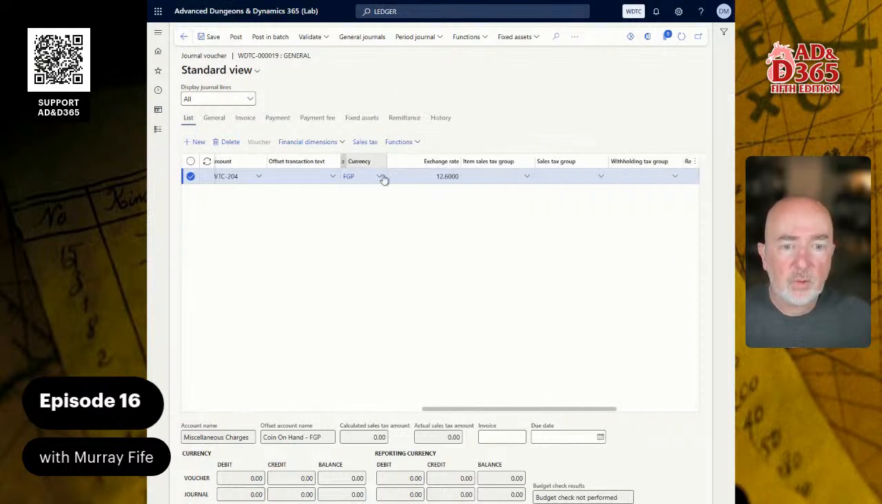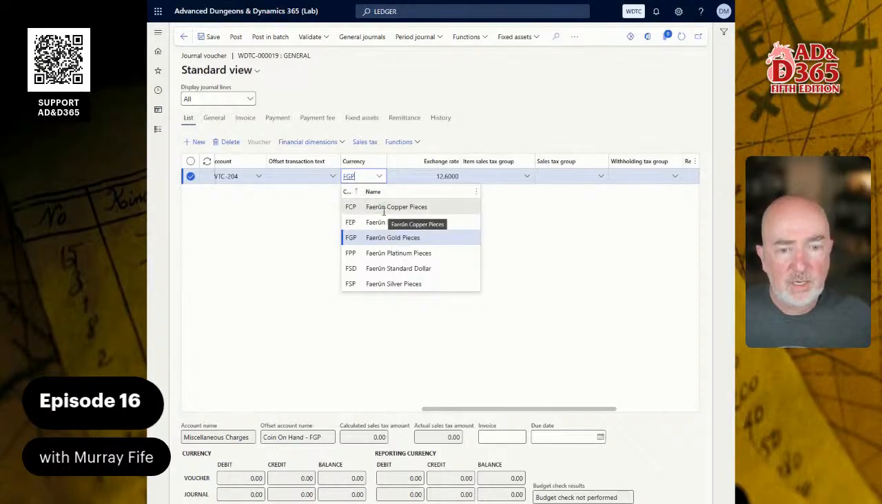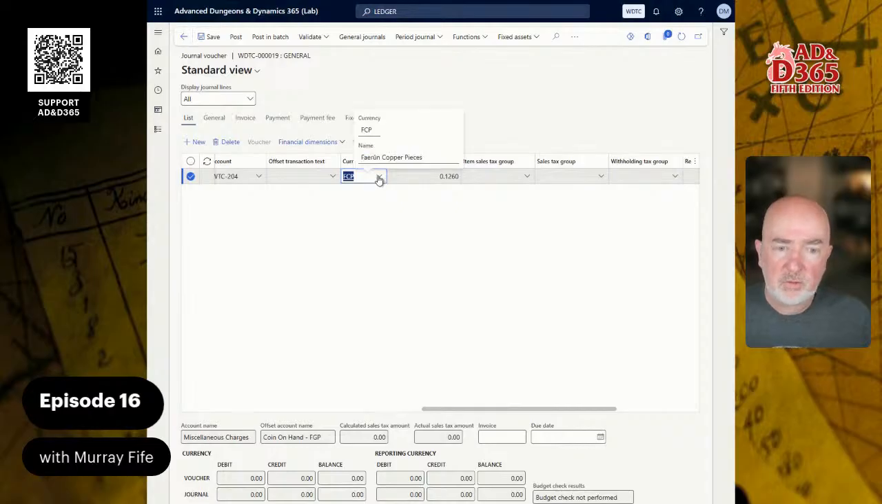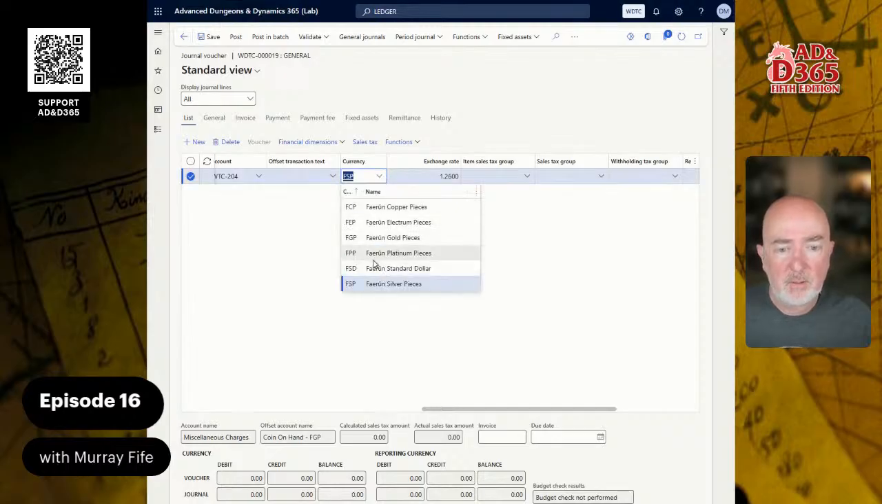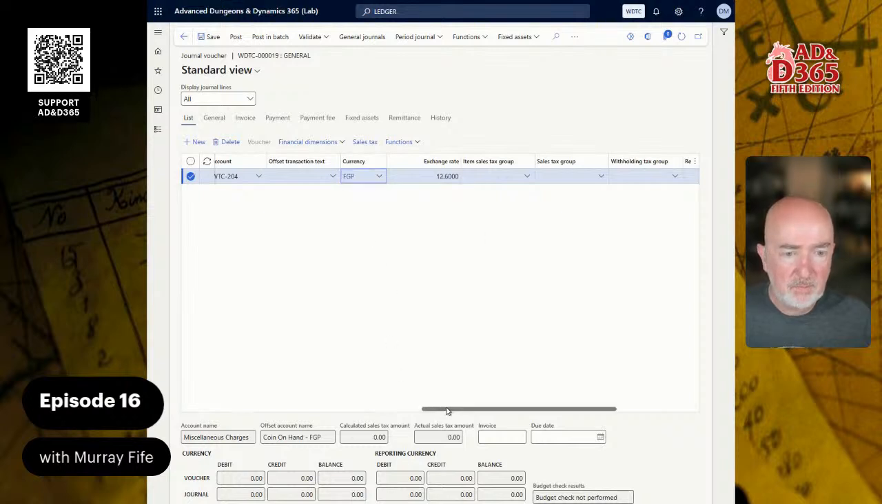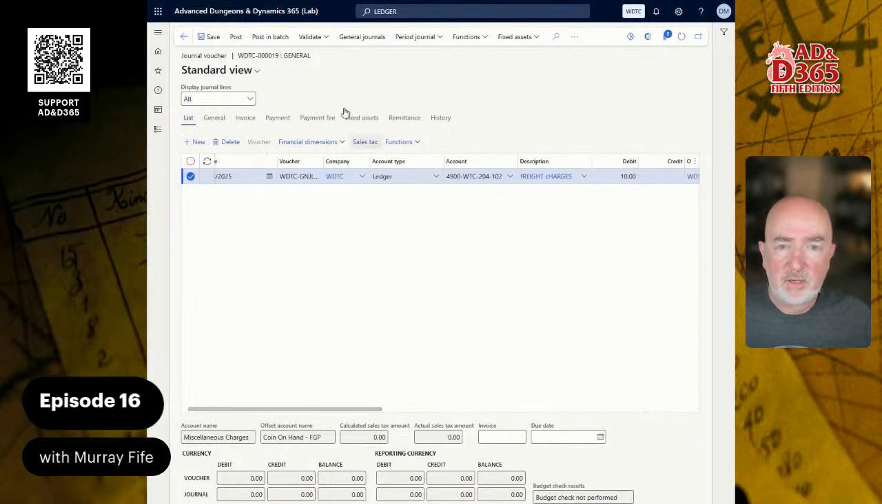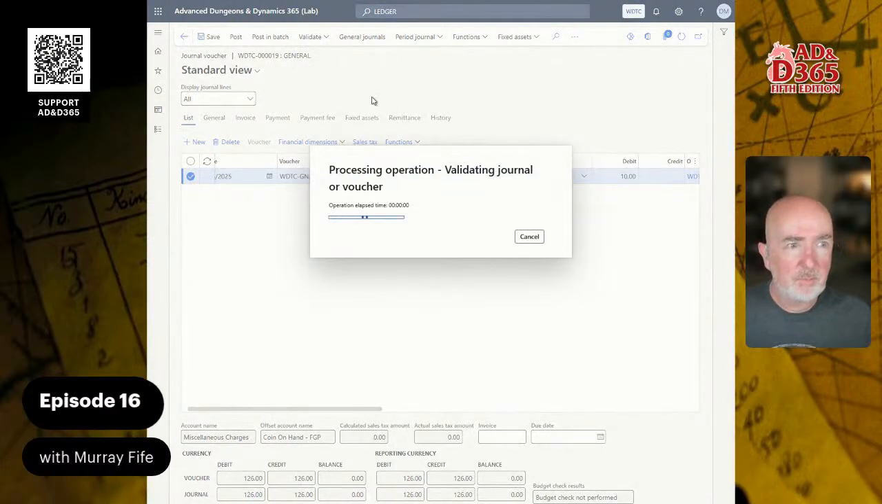So this is also where, for example, I could change the currency exchange rate. Now, if I change this to copper pieces, so 10 copper pieces would then have an exchange rate of around 12.5 Faerun cents to the dollar. And if I said this was platinum pieces, let's go back here, then the exchange rate's going to change. But let's make this gold pieces and change that. And let's just validate this and post it.